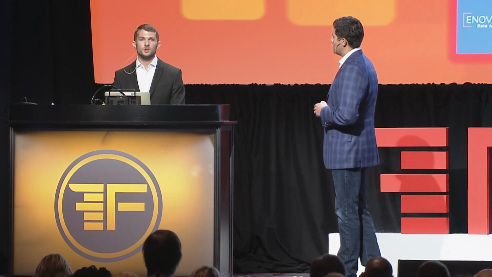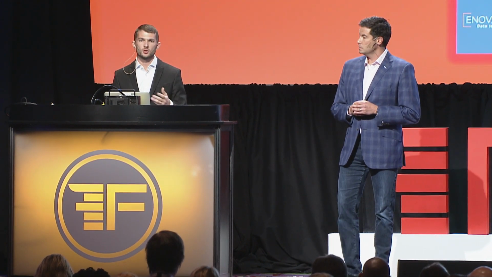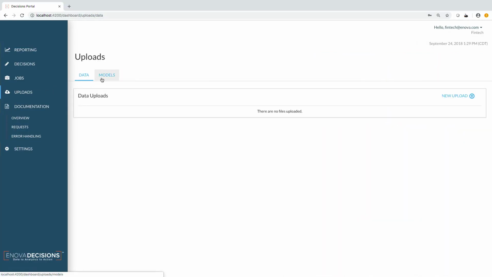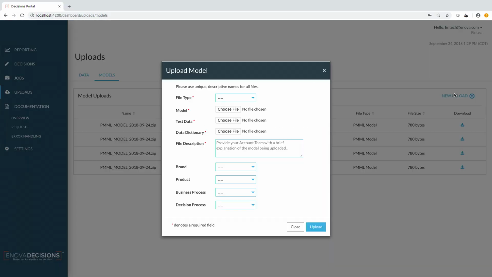That's right. So we can use these attributes to build tailored risk models, things like fraud risk and credit risk. And either the Enova Decisions team can build these models for us and deploy them into our decision flows, or our data science teams can build our own models and we could upload directly into the platform. To do that, Jason, I just go and I click on my Uploads tab, go over to Models, click on New Upload, and you could see I could upload a PMML model, Python, R.